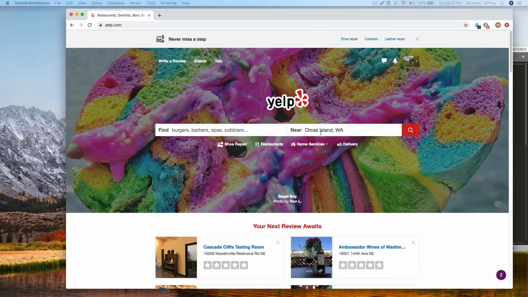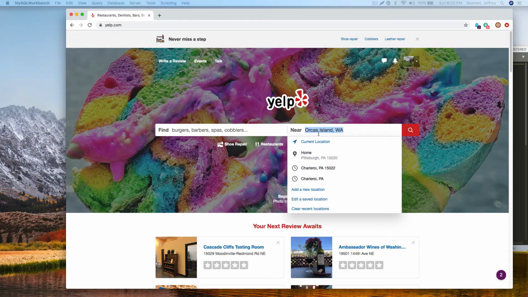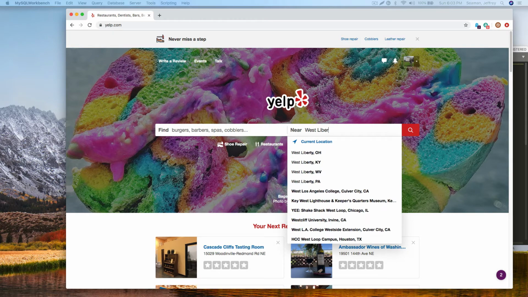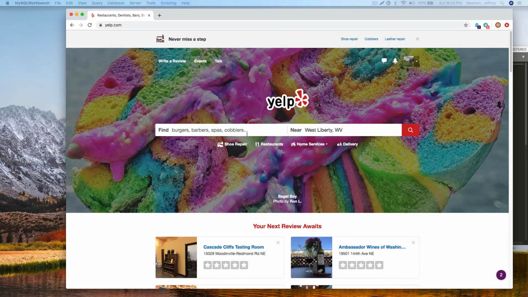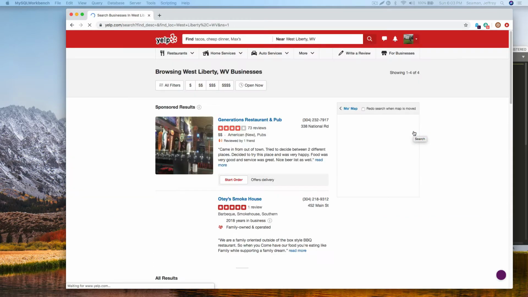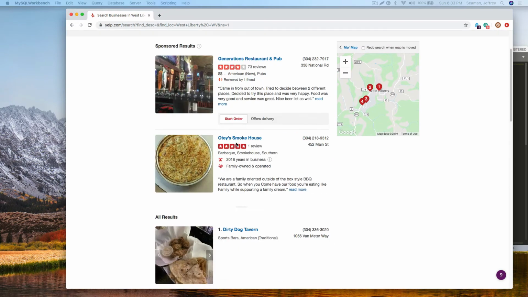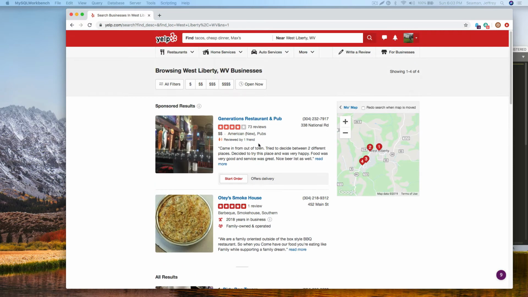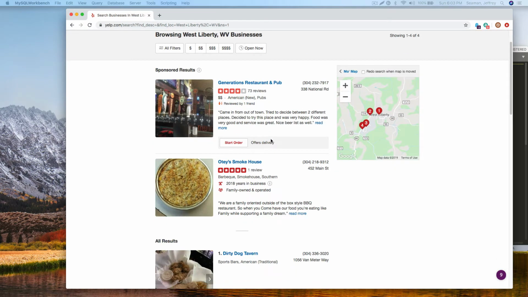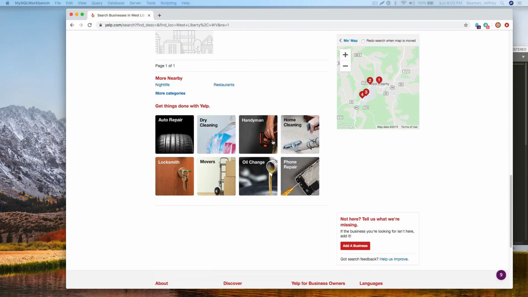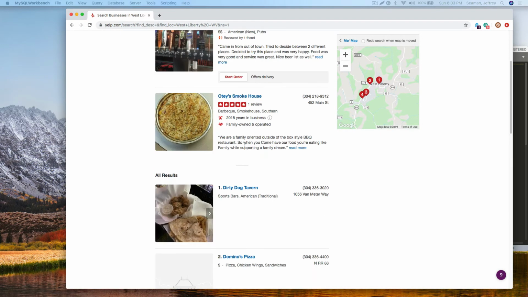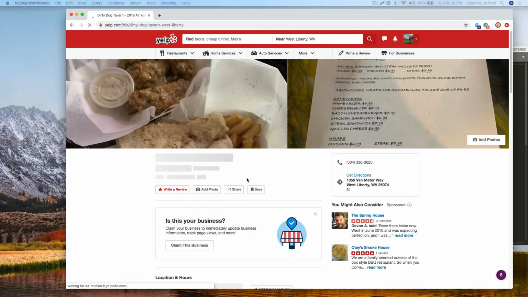All right, so let's go with Liberty, West Virginia. What's over there? It didn't look like much. All right, they do have some stuff. They have Generations Pub. Never heard of that. Dirty Dog Tavern. Has anyone been there? All right, well, there's not much there. So we'll go with Dirty Dog Tavern since I like the name.